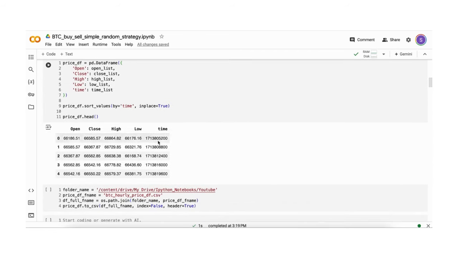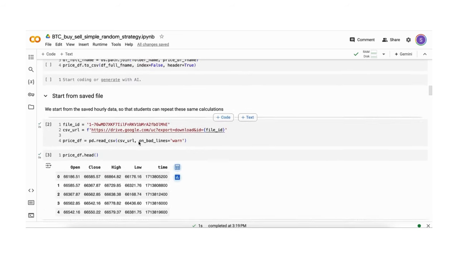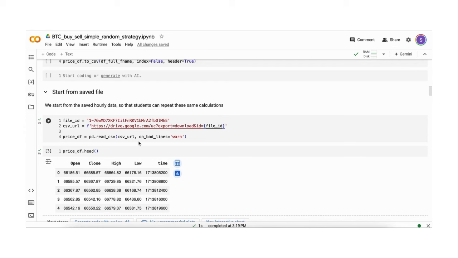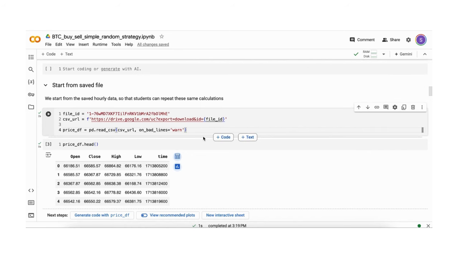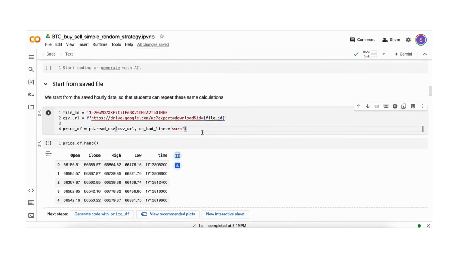And at the end of the day, this is what it should look like. For each time period, we have the open, high, close, and low prices. Now, for your convenience, I saved the cleaned data frame into a file so that you don't have to do that work again. And these files are available for download in the description box below.